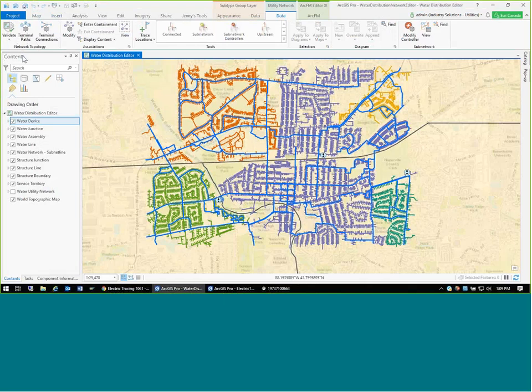On the left, we have the content pane, which lists the different services that I have available to me, as well as the way in which they're symbolized. If we take a closer look at the content pane, we can see that the utility network is actually comprised of 5 different feature classes.